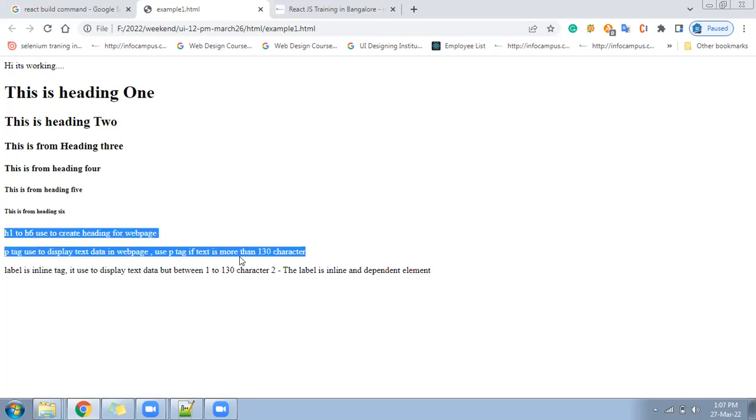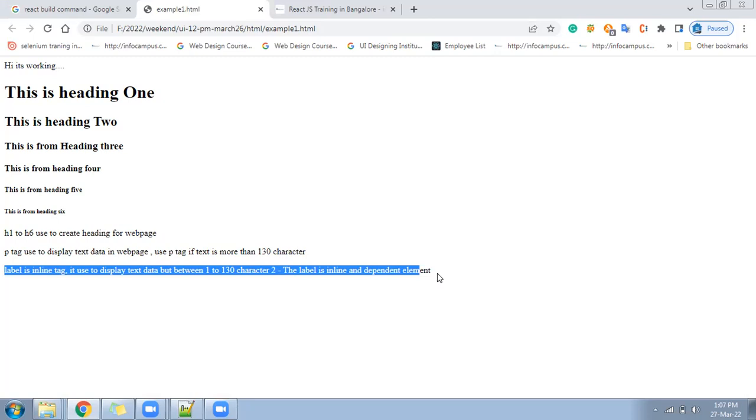Paragraph is called a block level element. It will always print in a new line, but label is an inline element. It prints in the same line. So for this also we'll make a small note and then we'll come back.